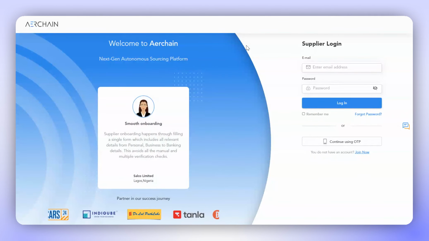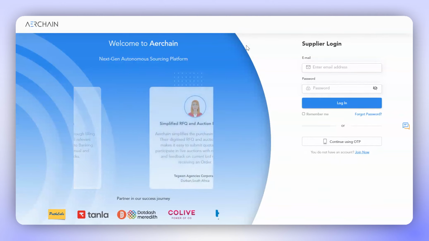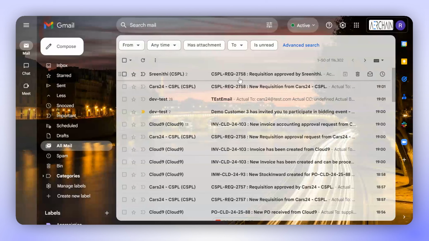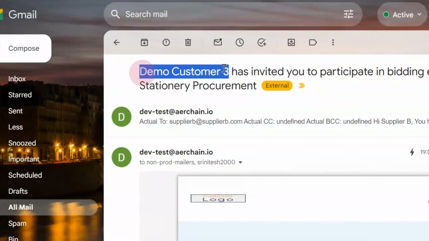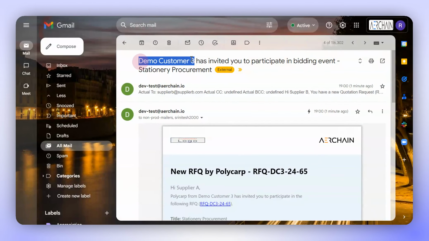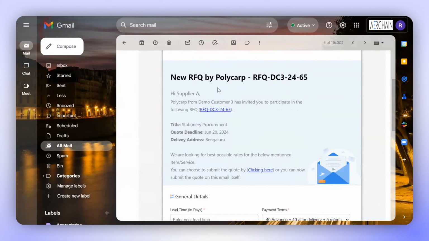Today I'm going to guide you through the process of quoting in a request for quote, or RFQ. When a customer creates an RFQ, you'll receive an email. The email subject might say something like, "Demo customer has invited you to participate in the bidding event," followed by the name of the event, where demo customer is our customer for this demo.